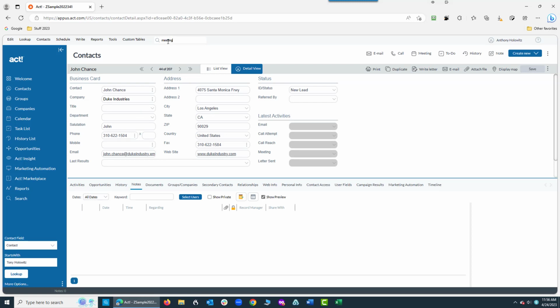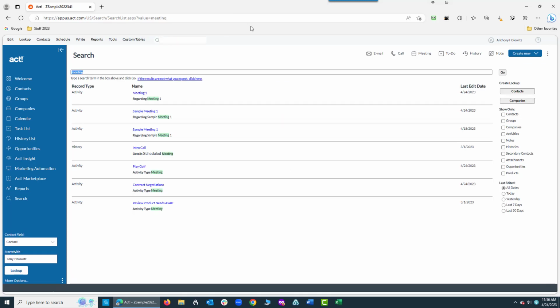Sometimes you might say, you know what, I had a meeting. So who was that meeting with? I'm going to just type in meeting, hit enter, and now we found the word meeting in different areas. We found it as an activity and as a history as well, because we've recorded a history of a meeting.